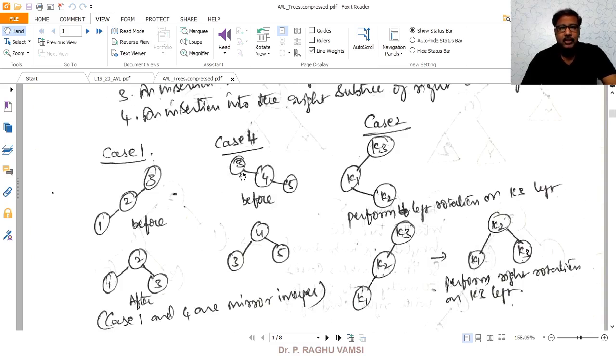So now what you are supposed to do: since the height imbalance occurred because of the insertion into the right subtree of the right child of alpha, you need to catch hold of the right subtree and pull it up. Whenever you pull it up, 4 will become the root, and since you are pulling the 4 up, the 3 will fall at the left side and 5 will fall at the right side. So this is the rotation operation that you are supposed to do.